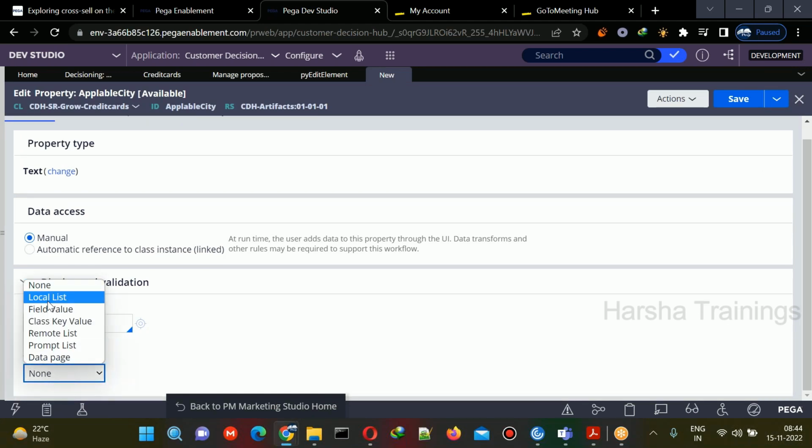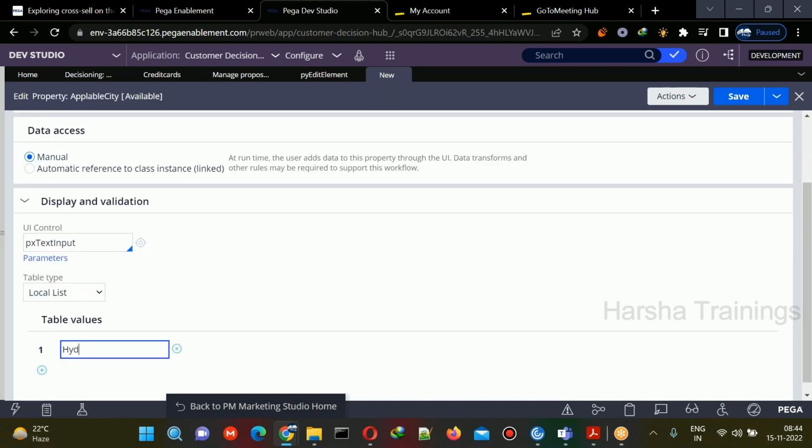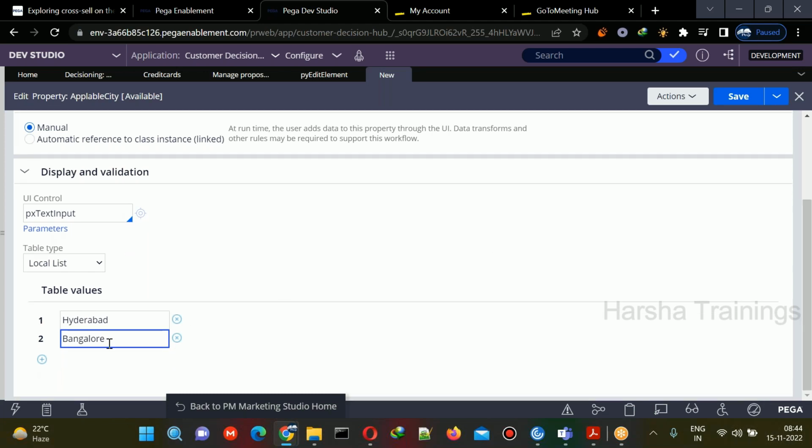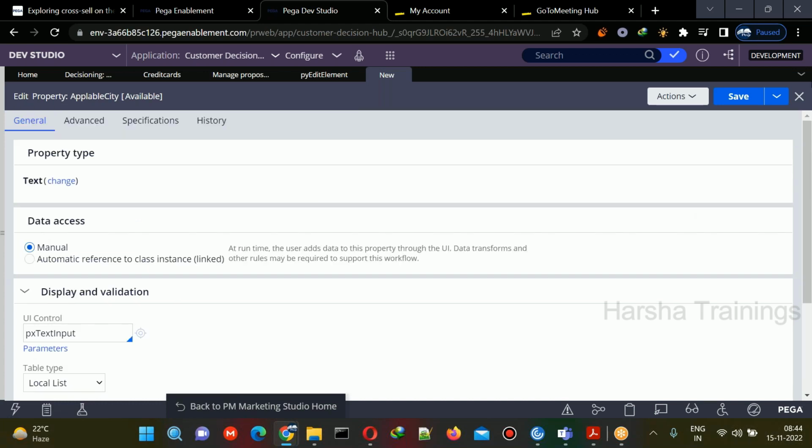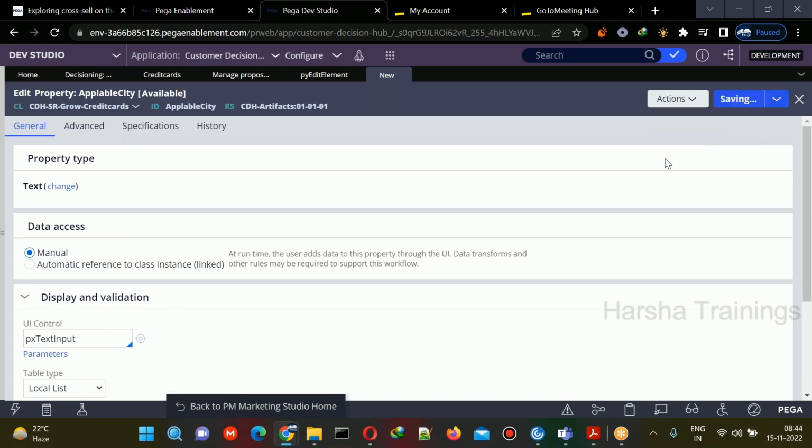So now I select here as local list. Now for example, I'll give something like Hyderabad and some other city I'll give. And for example, I'll give something like Mumbai. Now save it.